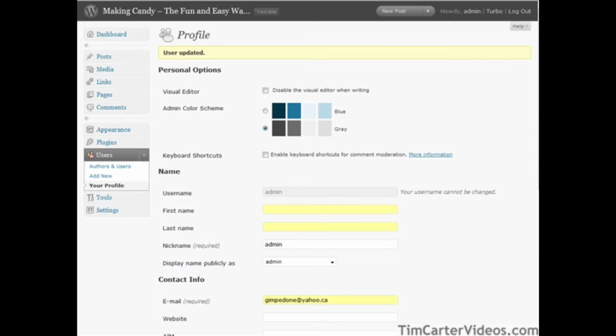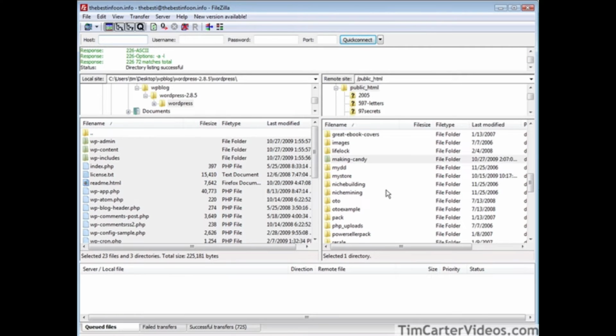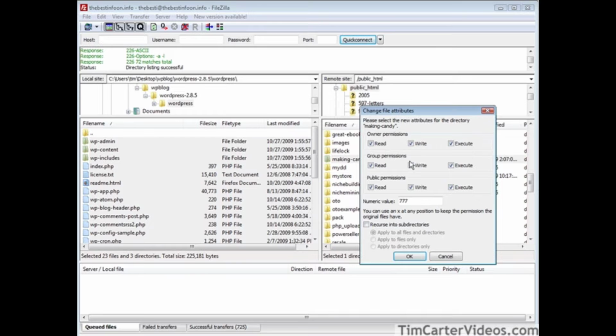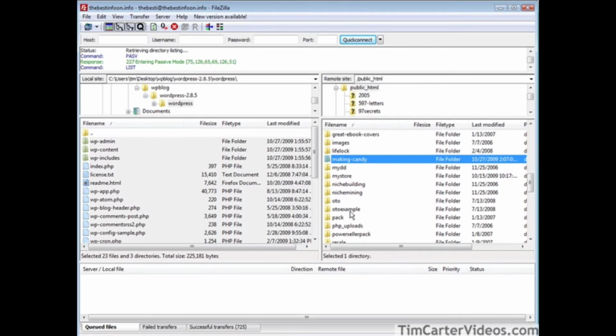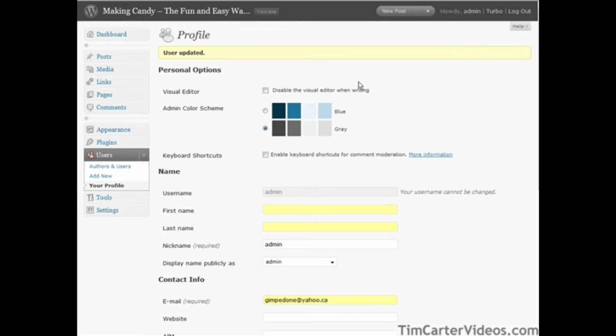Okay, now what we need to do is go change the permission back on our folder here. So Making Candy was our directory. Let's change that back to 755. Click OK. That'll protect our directory, make sure nobody can get in there and mess around. Okay, so now our blog is installed. All we have to do now is start adding the plugins and theme that we need. We'll do that in the next video.